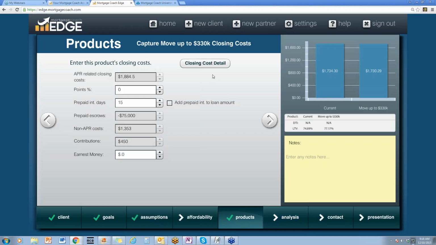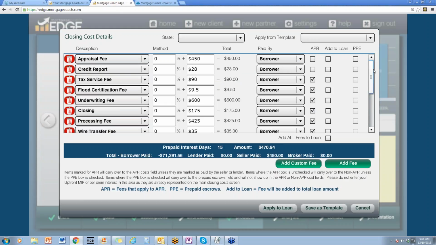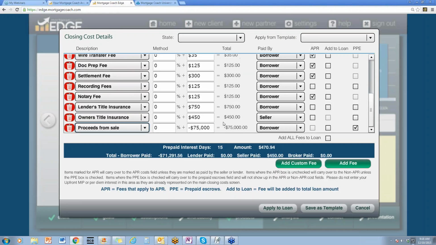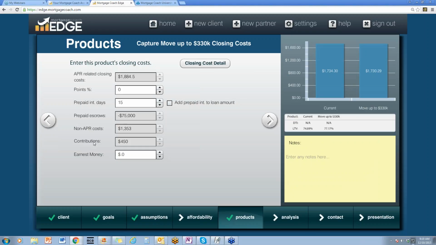You'll see how the system has totaled all the APR costs, non-APR costs. You can see our negative $75,000 for our prepaid escrows. And then we also have a contribution. So let's check out that contribution real quick. The contribution is due to my owner's title that I have marked as a seller fee. So anytime you have a fee that's not marked as a borrower fee, it will be totaled and it will be part of that contribution.